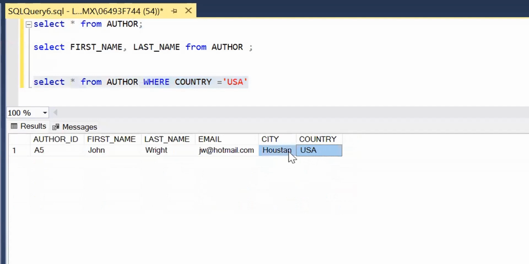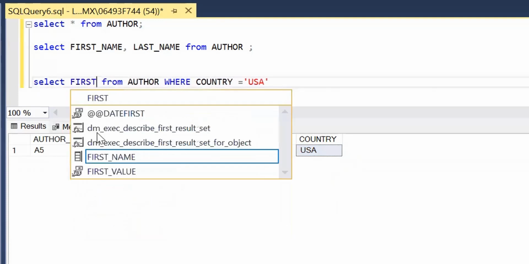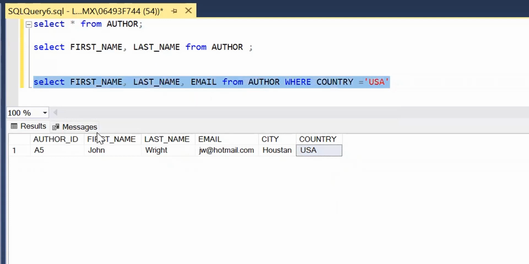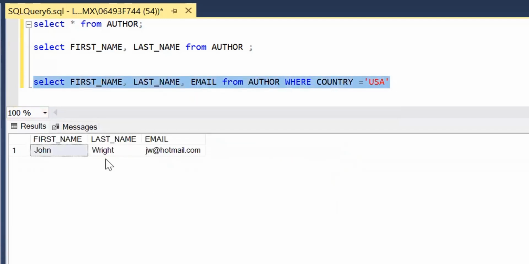Now you can see that when I give this value, it gives all the data for USA. And suppose I just want to get these values: first name, last name, and email. These three columns I want to have. Then I can do it like this, and it will give this result. Here the operator we have used is the equal to operator.